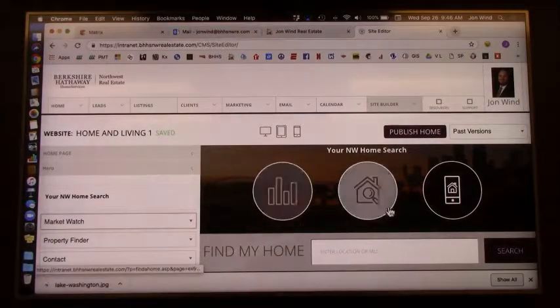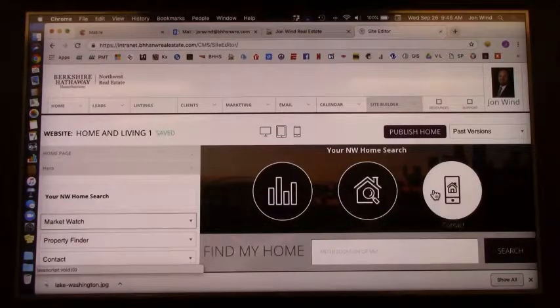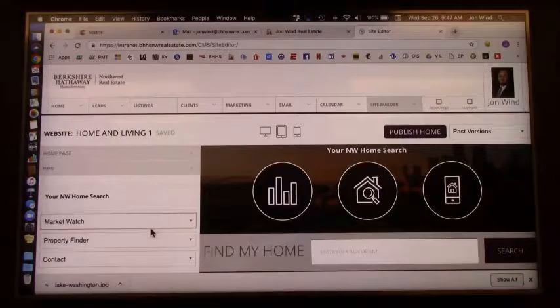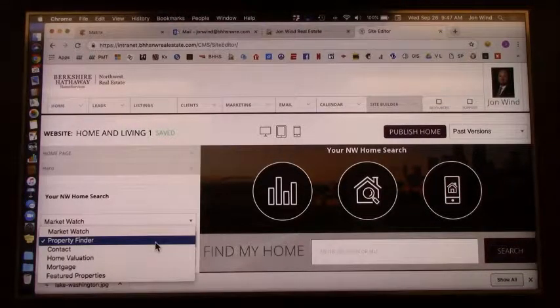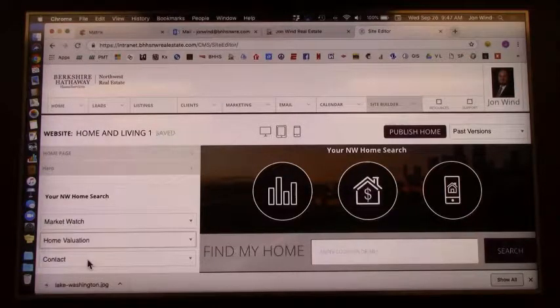And there are these nice icons where people can click on them. And this is where this website version is a lot more contemporary than some of our past versions that we've had. Looks like an updated website that flows pretty well. Let's make this middle one home valuation. That's what I was trying to figure out, how to do that.